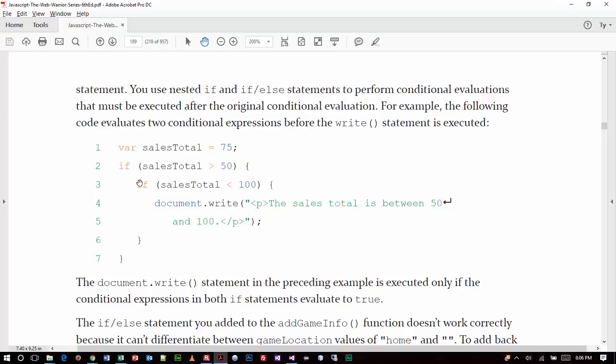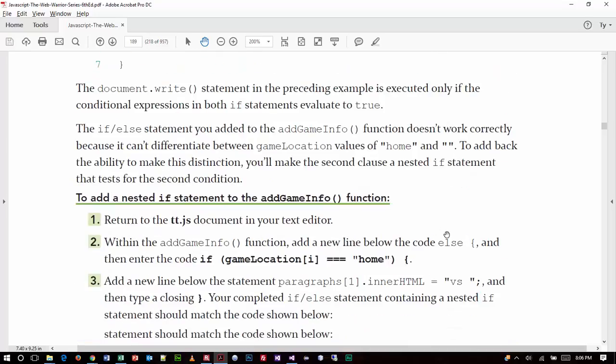so here is an example. The sales total is 75. If the sales total is greater than 50, then do this. Well, what they're going to do is check to see if it's less than 100, which it is. So then they're going to say the sales total is between 50 and 100 because it absolutely is. All right, that's the example.